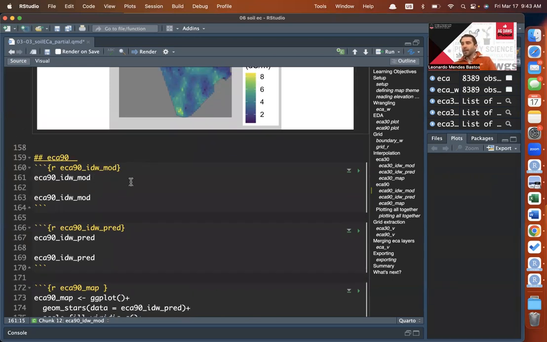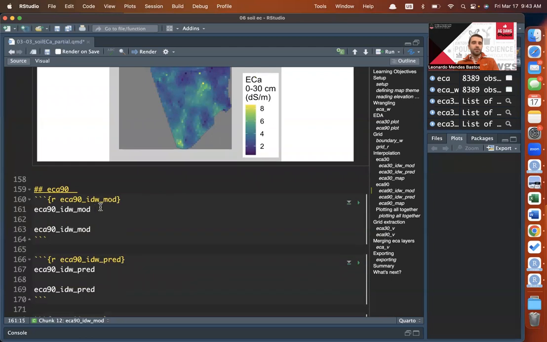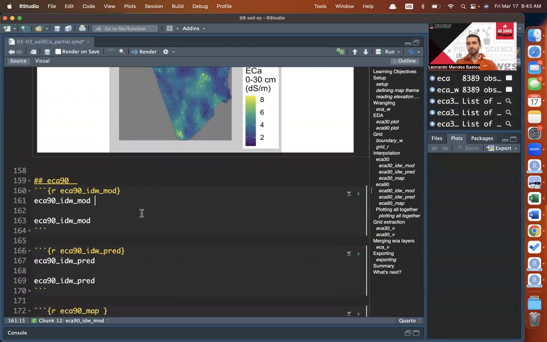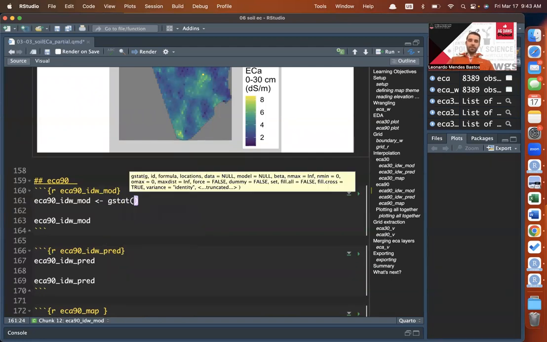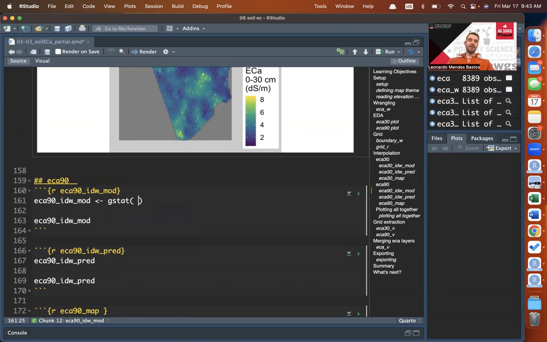Okay, so the next thing that we want to do here is the interpolation of the deep layer. So come to the next chunk. We're going to do that next. In your head, I hope you're already thinking that we need the function gstat. That's the first step of this interpolation method, which again is IDW, inverse distance weighted.